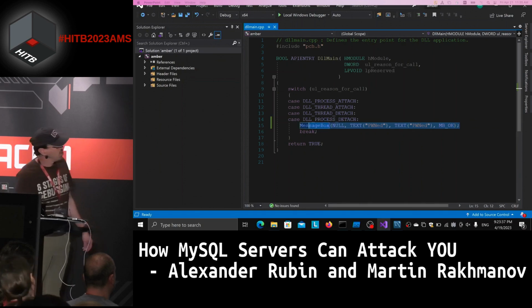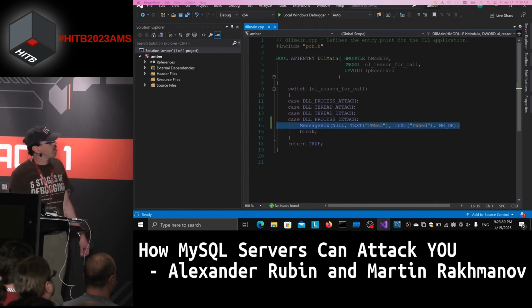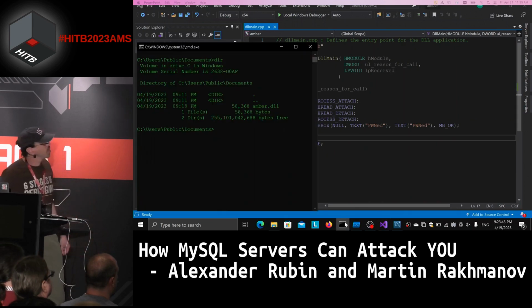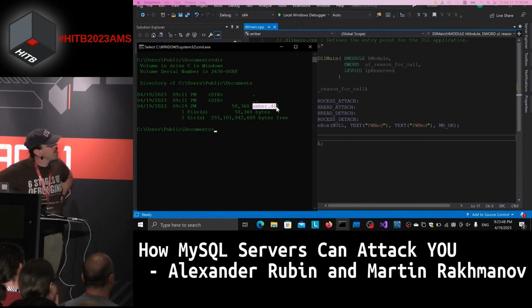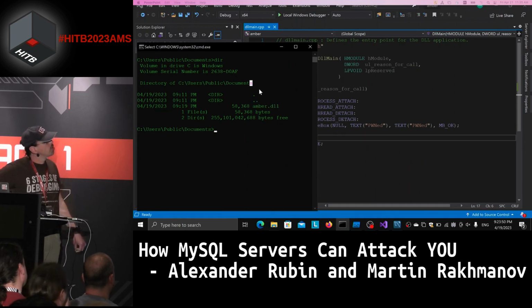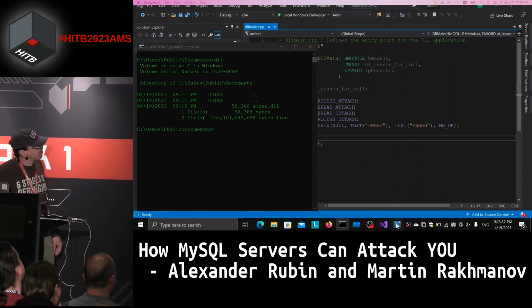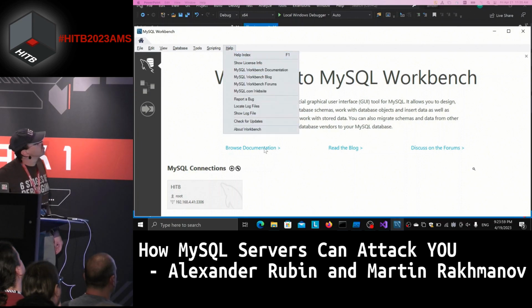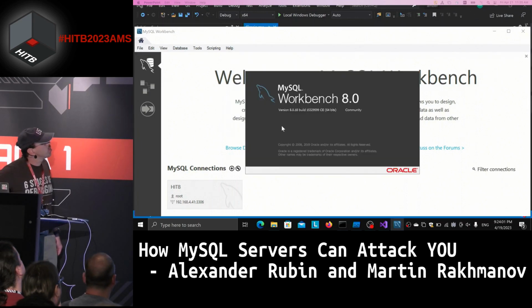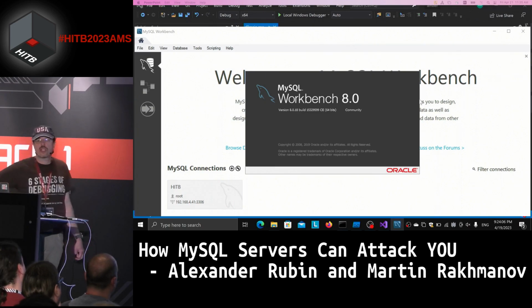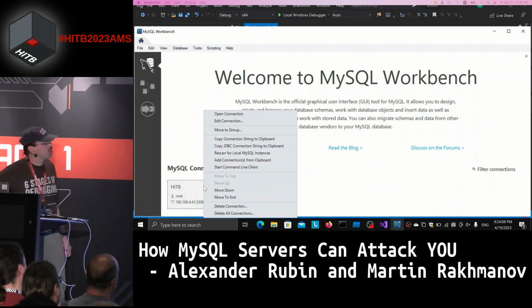recording for Windows. So we have a message box here, shared library. We compile the shared library. We have it here as DLL. I'll explain that later on. So we have this DLL, Amber DLL. And then this is, again, the old Workbench 8.0.18 before the patch. Patch is 8.0.19.